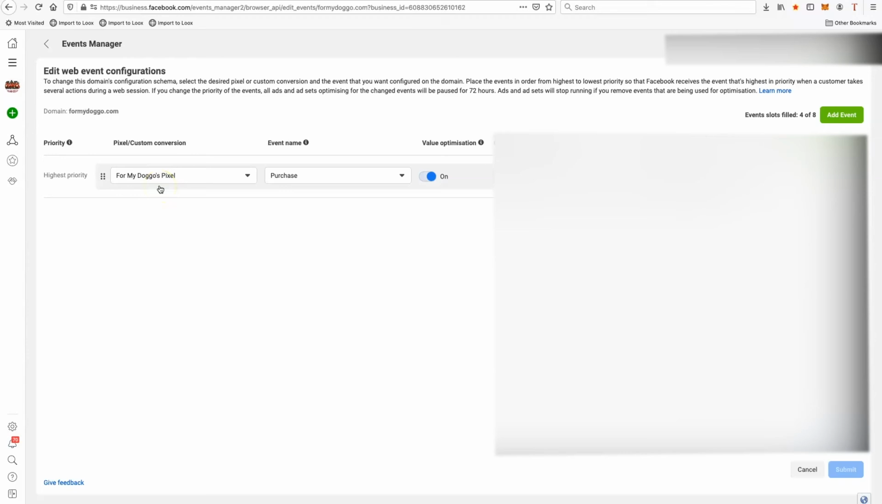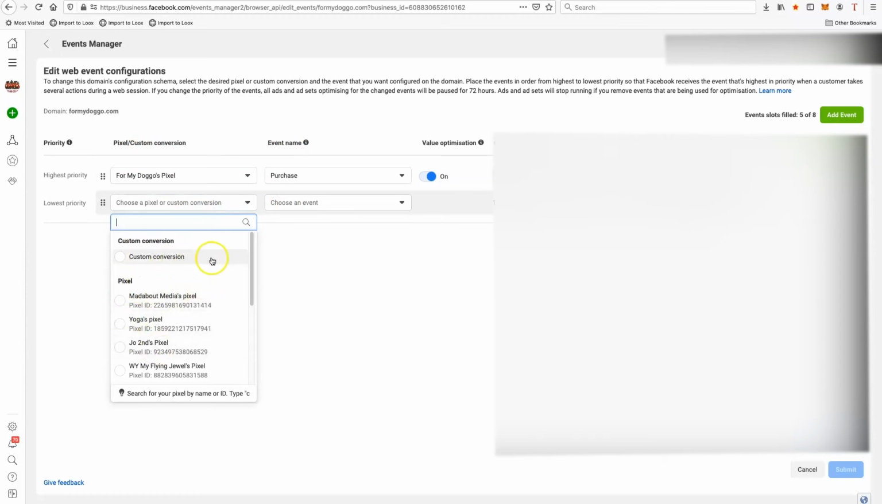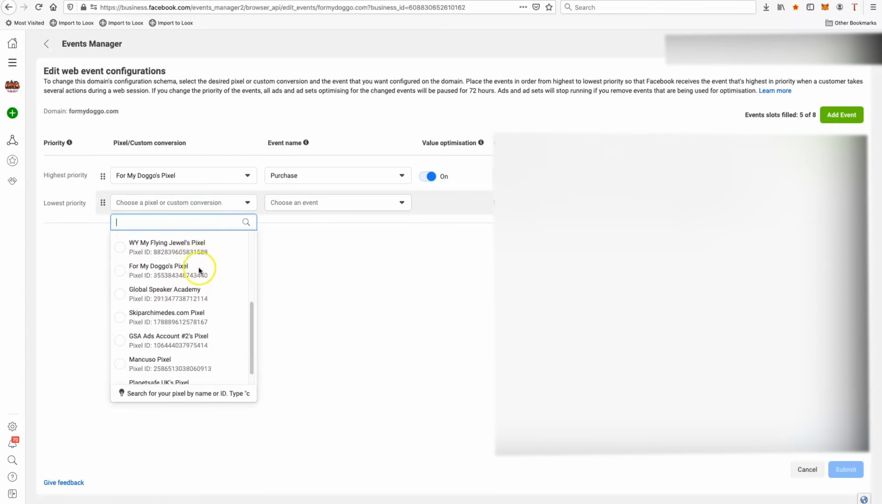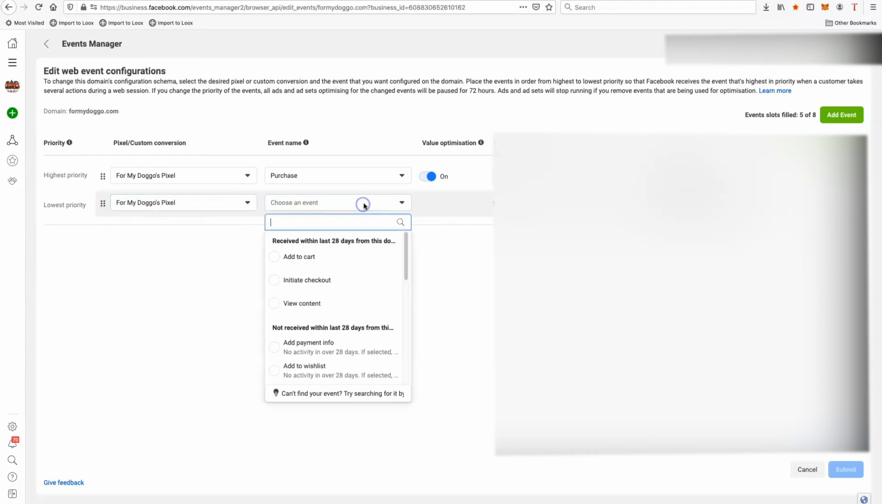So you can see now all it's tracking is purchase, and that'd be all very well and good, but we may want to track page views, we may want to track add to carts, initiate checkouts. So what we need to do is add additional conversion events. So if you click on add event, what you want to do here is pick the pixel. So you can see we've got access to loads of different pixels. We just want For My Doggo's pixel, which is that one. Okay. And then here you'll see we've got add to cart, initiate checkout, viewed content, add payment info.